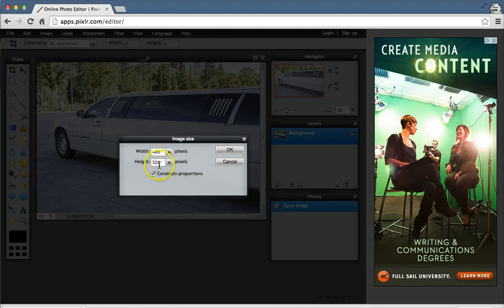You'll notice it constrained my proportions. You want to make sure that this is checked, because if you change the width and this is unchecked, it'll just change the width but not the height. We want everything to be in ratio here. So go ahead and click OK.